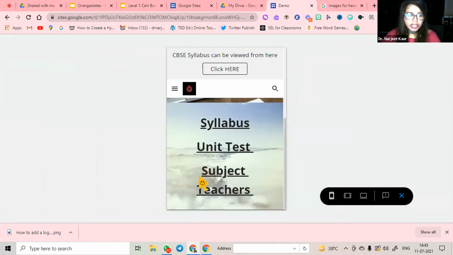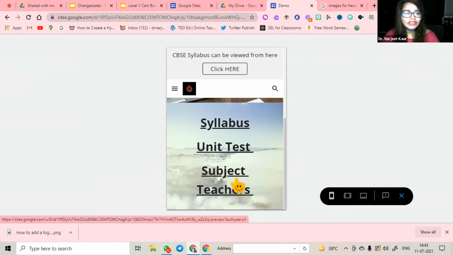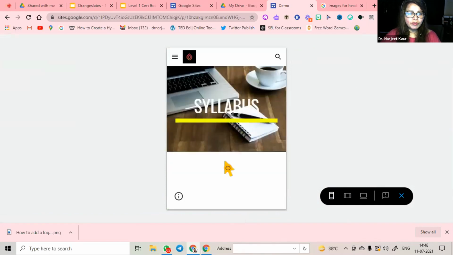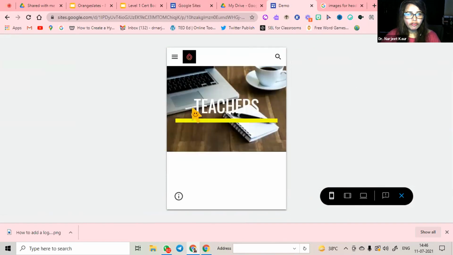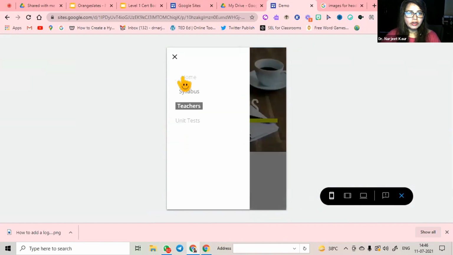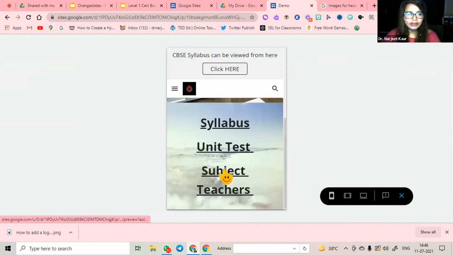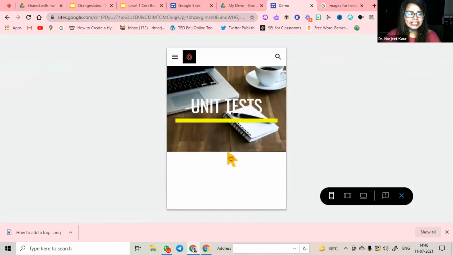You can make the adjustments with the font size and everything when you see the preview. Now in the preview, I see that subject teachers is taking 2 lines. I don't want that to happen. I can go and change the font size. So if I click on syllabus, see the syllabus page opens before me, right? Then I click on teachers, the teachers page opens before me, and so on and so forth. I can go back to home. I can click on unit tests and see the unit tests page is going to open for me.